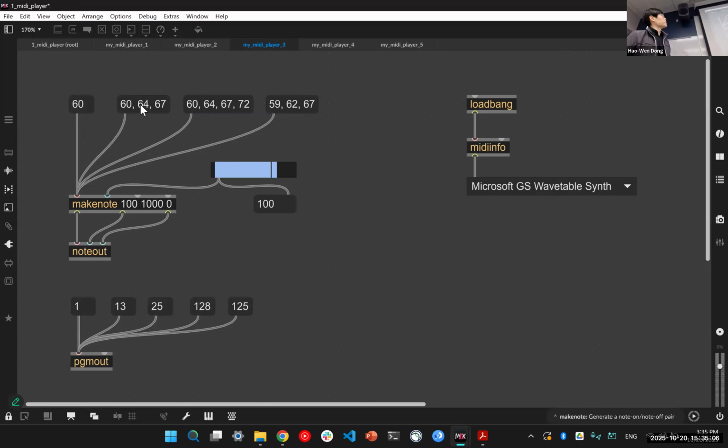Anyway, these are ways you can actually do chords. One thing you might wonder is why these things won't be pitch, velocity, and then duration, because everything here is actually sent to the same pitch inlet. So all these will be the pitch. When I click this thing, it actually generates three messages from this makenote.